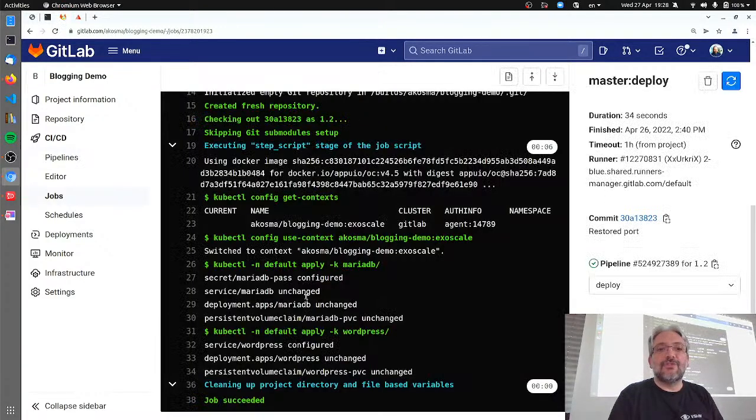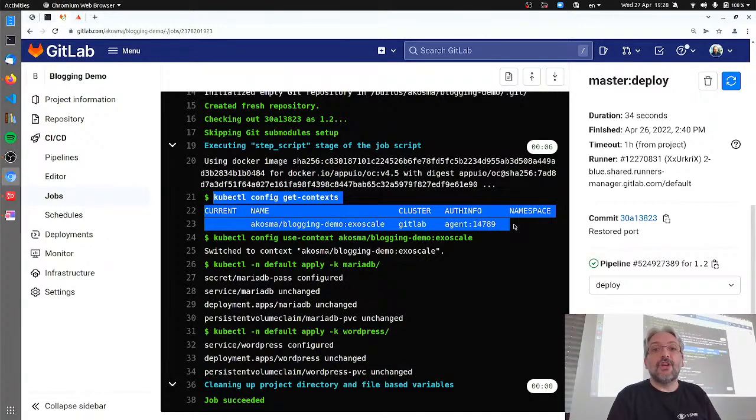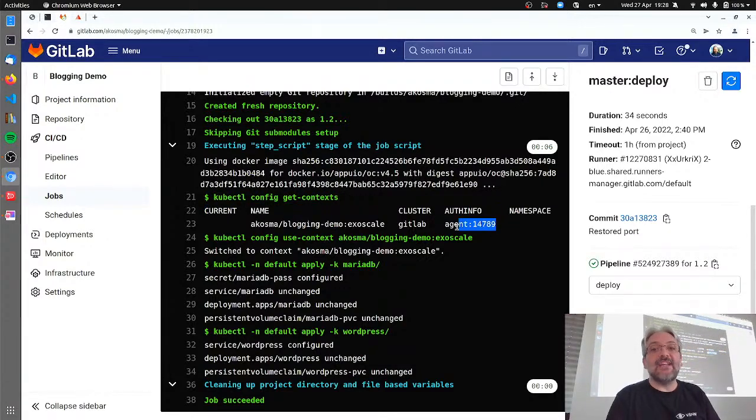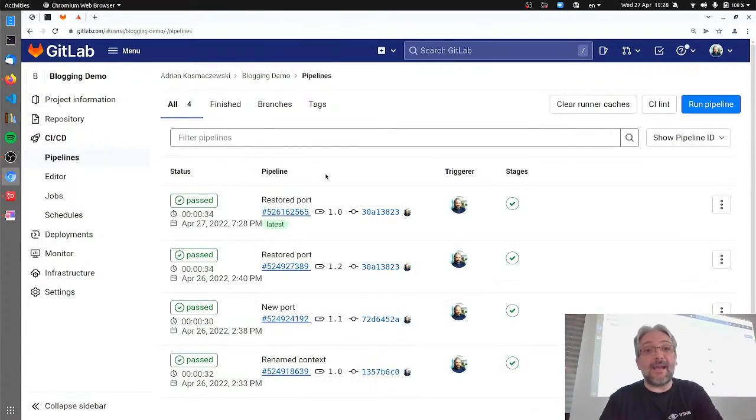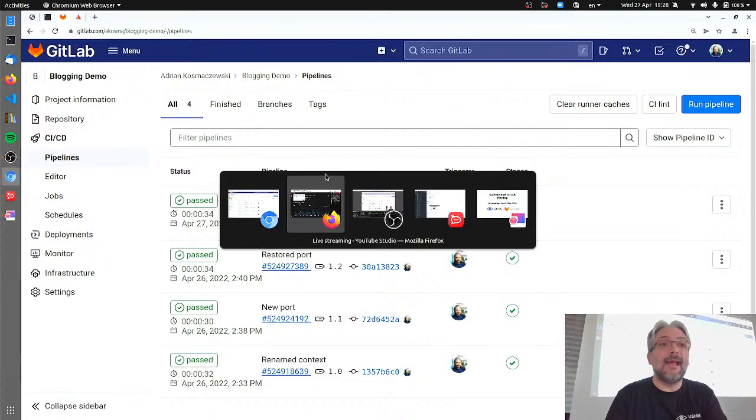And here is what you see. So kubectl config get context will literally show the context and the ID of the agent that it is talking to. And then basically you've got kubectl apply WordPress and MariaDB into your cluster. So let's see if this CI/CD pipeline has passed. Yes, it's been running and it's run.